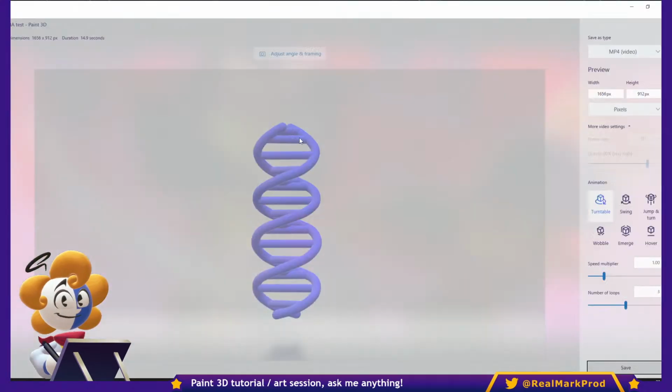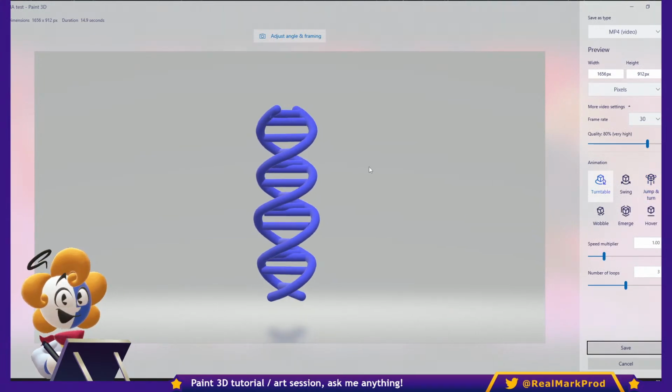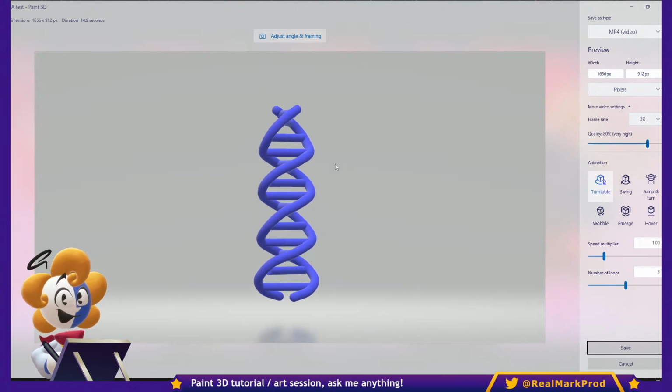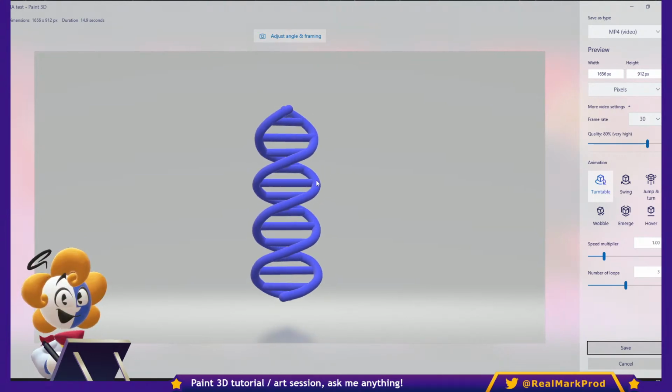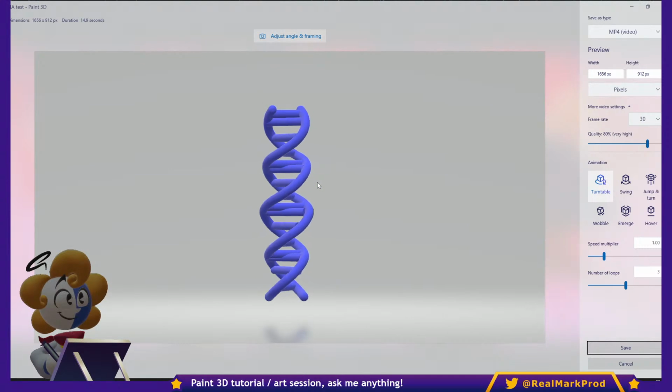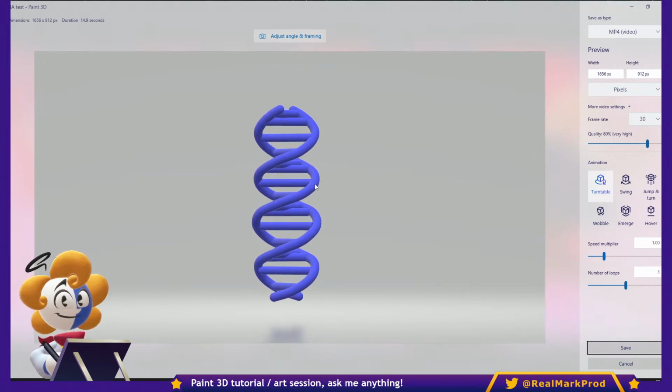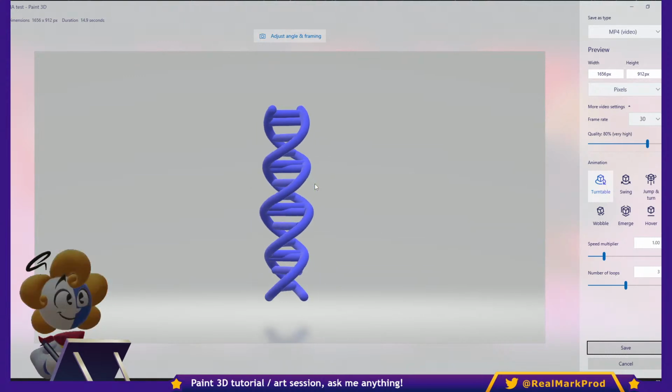What I did with this one is, I wanted to make a little video of a rotating DNA strand. So I just made one. It's all just tubes and manipulating them in 3D space, and that's it. This kind of stuff, you can just make in 3D. It's very fun. Excuse me, I need to drink some water. Whoa. There we go.